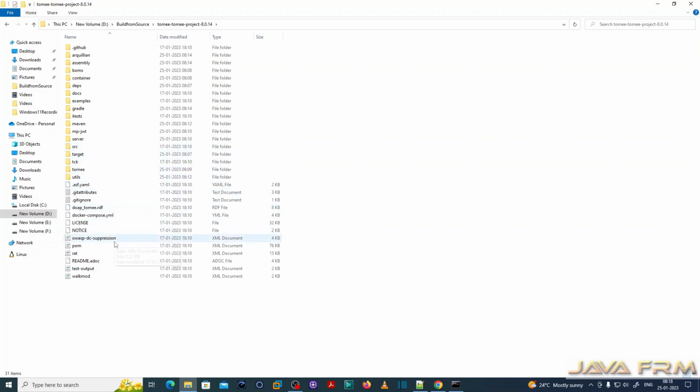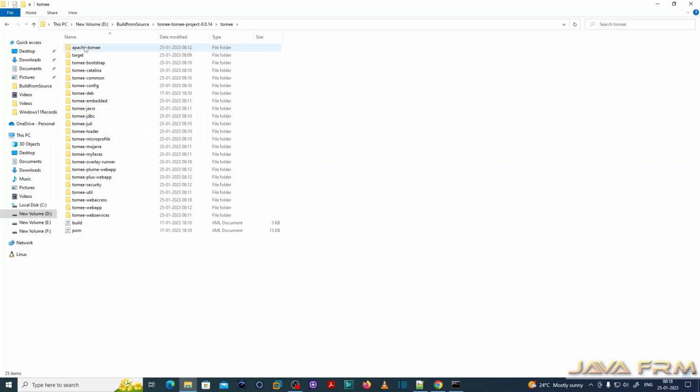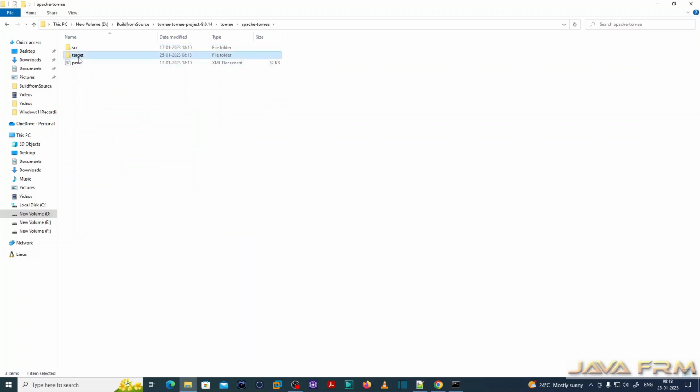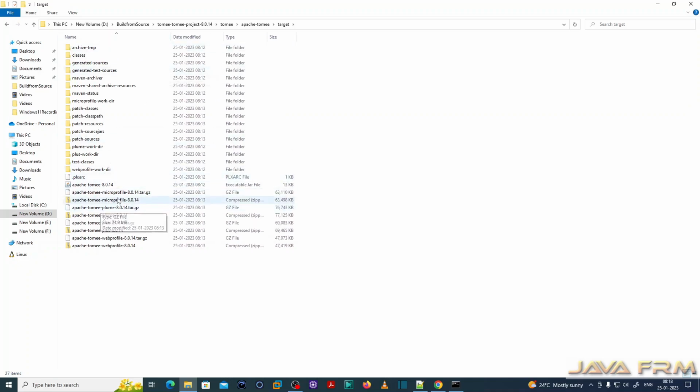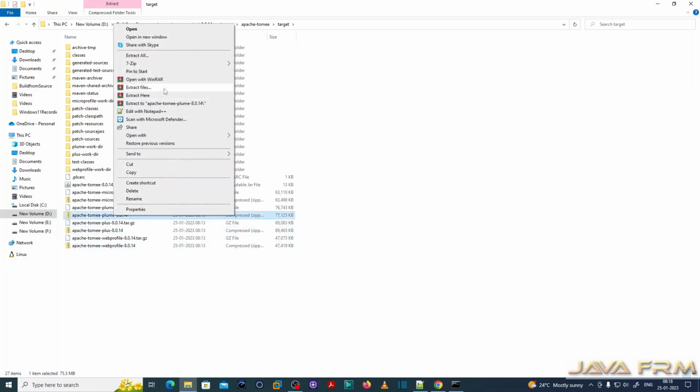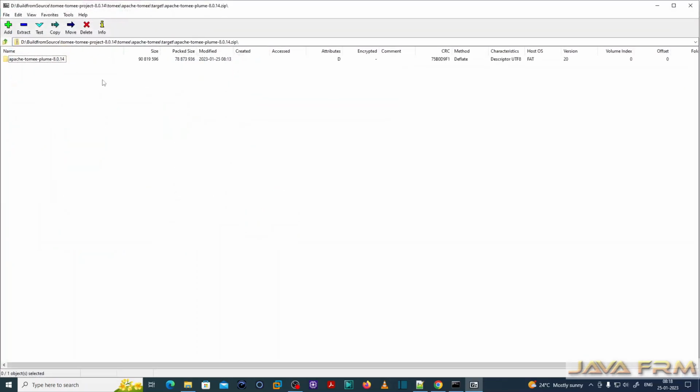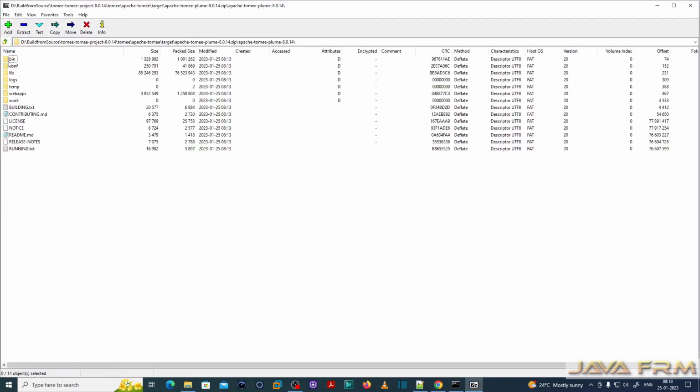After building the TomEE 8, let us navigate to the TomEE directory, under that Apache TomEE, under the target. There you can see the tar.gzip files and zip files for both Linux and Windows environments respectively. Apache TomEE comes with different flavors. So this is TomEE plus binary.